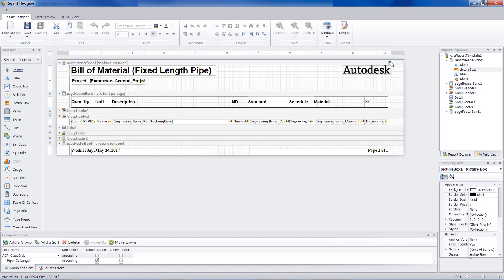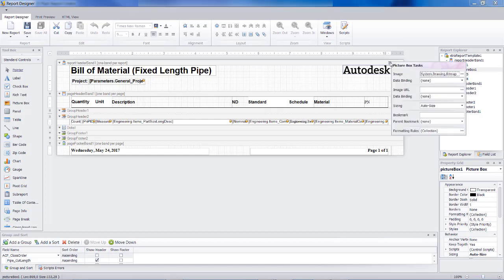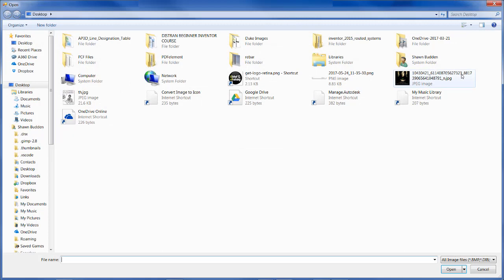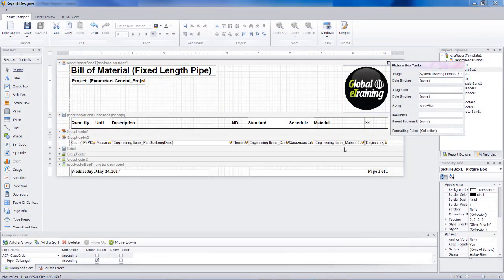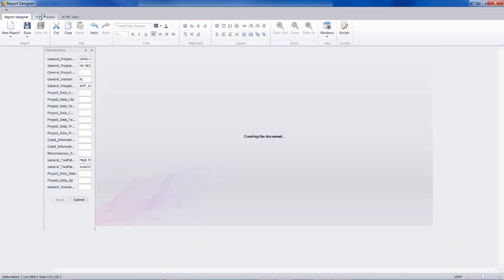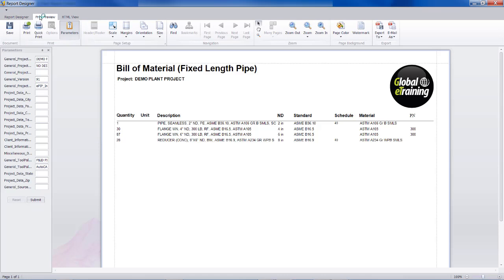You'll see there's a little arrow here, right here. If you click this, you can go ahead to the location where you have your logo on your computer, whether it be an image file, bitmap, and then go ahead and select that from its location. And if we do a print preview of that, you'll see now that we've added our logo to our report and it's on there and ready to go.